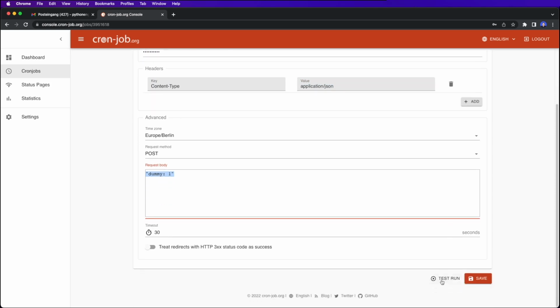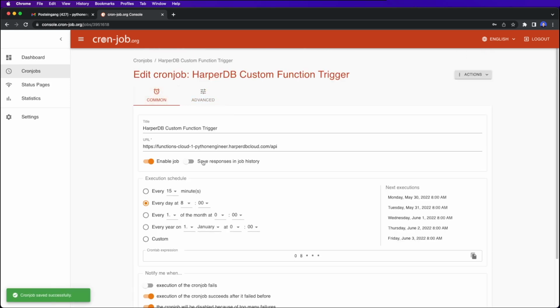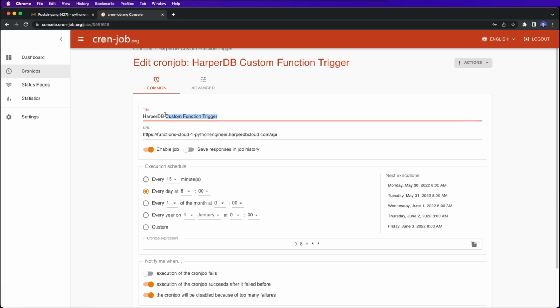And then you can either try a test run or click on save. And now this will run every day at 8 a.m. and trigger the custom function, and then it sends you an email. So yeah, I think this is super cool.